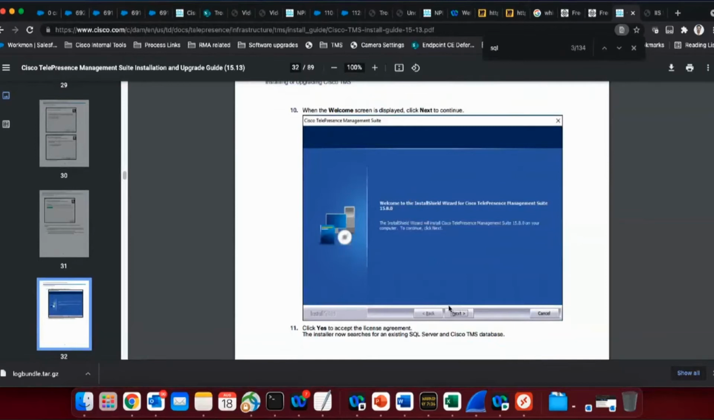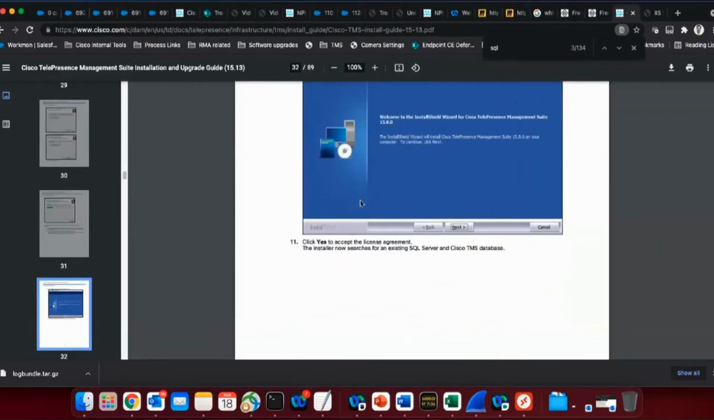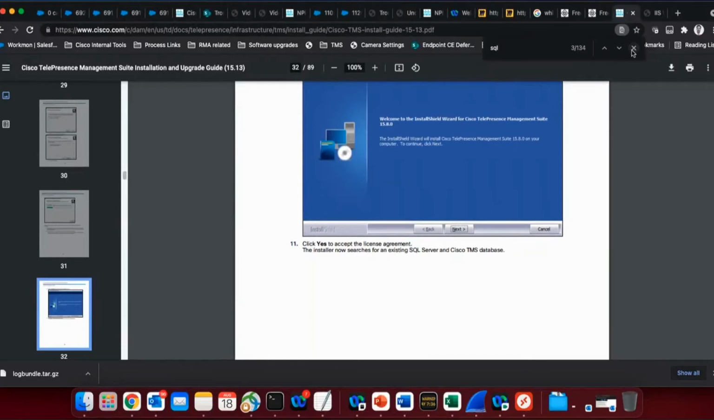Okay, you click on next. This is the place where .NET will be validated by TMS. If the .NET version doesn't match what we have in the install guide, it will throw an error saying that .NET is not installed or it is not correct. The information may not be accurate. It may just say that .NET is not installed. If this exe file cannot read the version of .NET correctly, it may throw that error also.